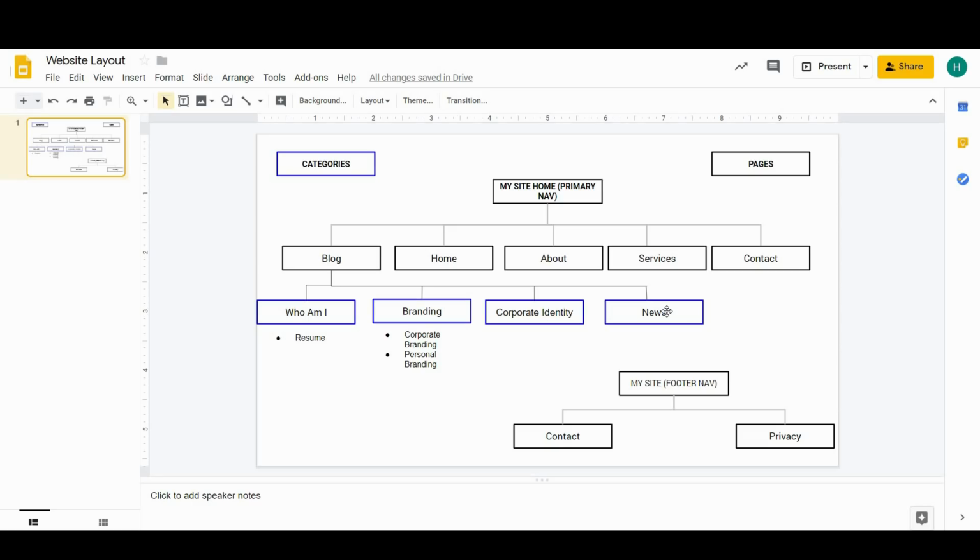If you've got the time and you've got a good idea already, you can also create subcategories or headings for articles within your categories. So I've also got my footer navigation, where I'll again link to the contact page, as well as the privacy or terms of use or terms and conditions page.